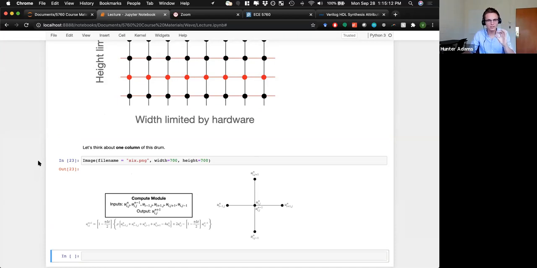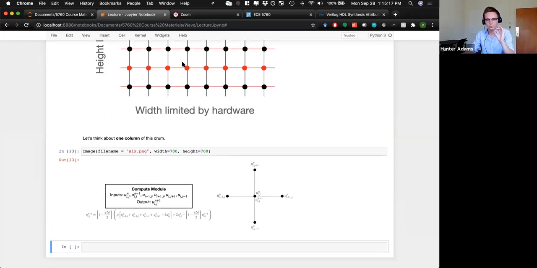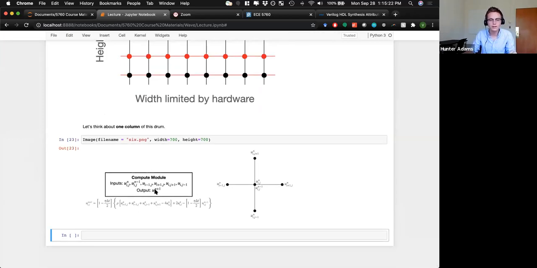Okay. Let's start even narrower. Let's think about one node of the drum. Like I mentioned to Katie earlier, the core primitive at the base of all of this is some compute module. This is going to be some combinatoric module that's much like the integrate modules that you guys built for lab one, but just with this equation implemented instead of the Lorenz equations.